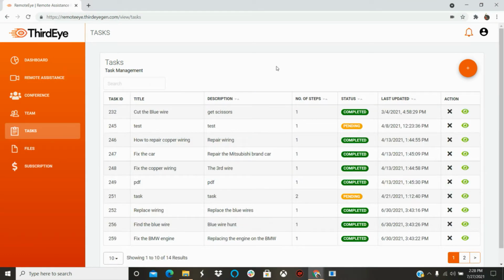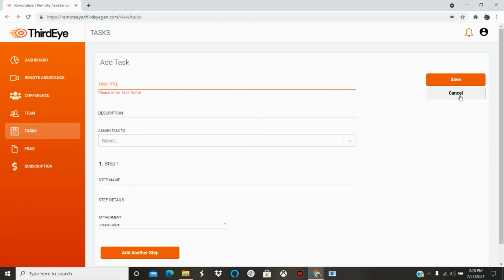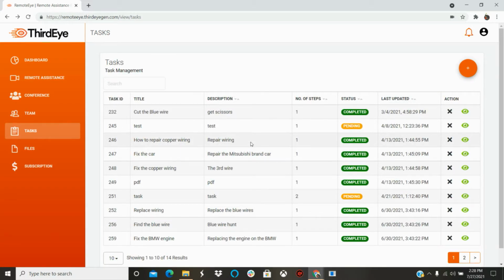Tasks. Under the Task tab, admins can create tasks to assign to users under their enterprise account. After the task has been assigned to one of your team members, the task information can then be viewed on the Task Management dashboard. This information includes task ID number, title of the task, task description, number of steps, status, and the date and time that the task was last updated. It will also give you an option to delete or view current tasks.